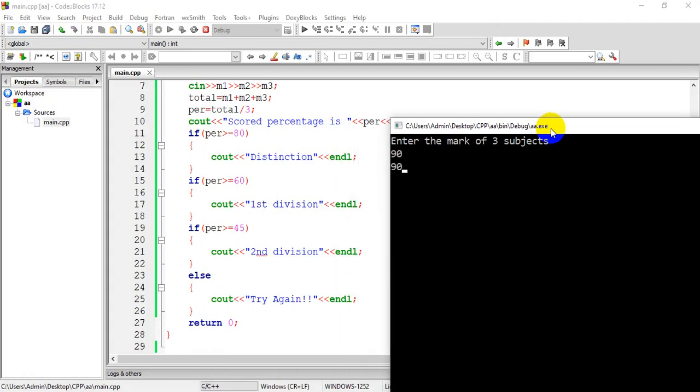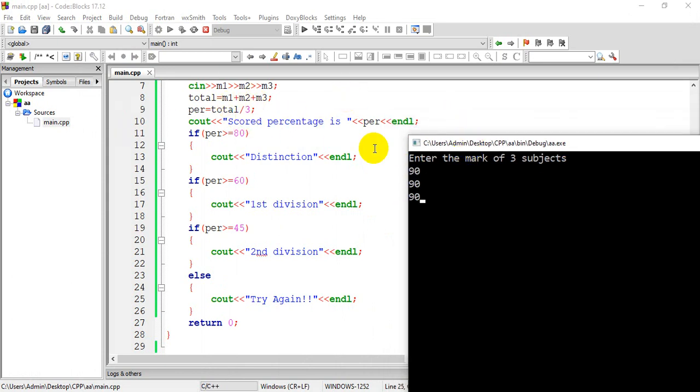Let's say each subject's mark is 90, total is 270, divided by 3 is 90. Now scored percentage is 90. If test condition is true, do this. 90 is greater than or equals 80. That's why distinction, which is the expected result in this particular scenario. That's cool. It will display distinction.